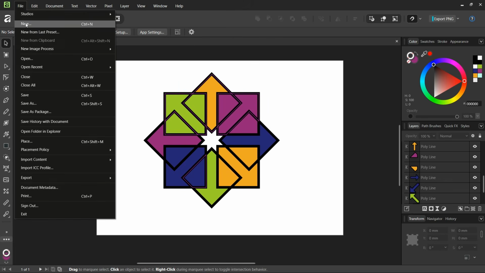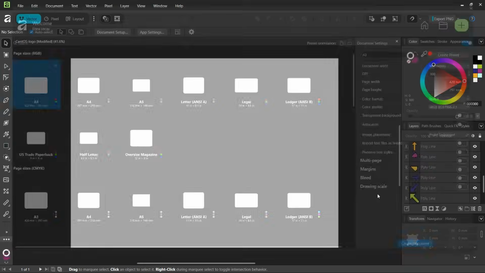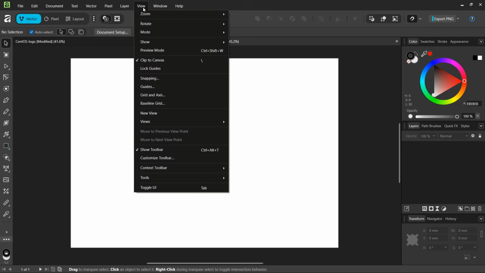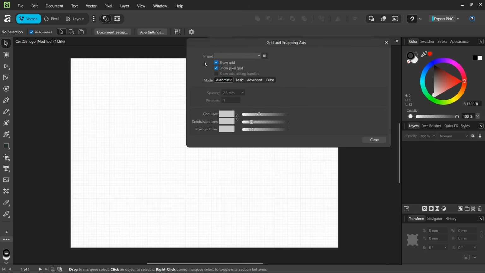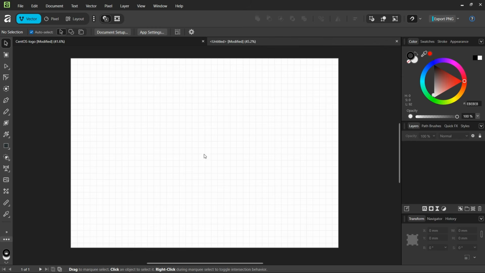Alright, so to get started, we go to File, New and we create a new composition. We'll make sure that snapping, snap to grid, and snap to object bounding boxes are enabled. And then we go to View, Grid and Axis. We check on Show Grid to make it visible. And then we go to the Basic tab, and we leave the spacing to 10 millimeters. And then we can close the Grid Manager, and we're going to start drawing the logo.